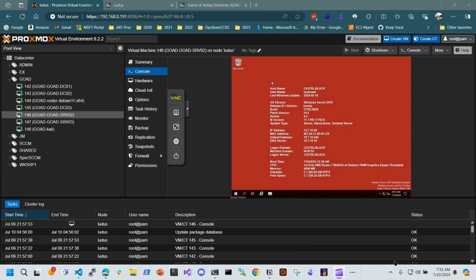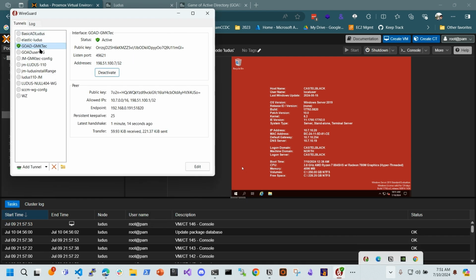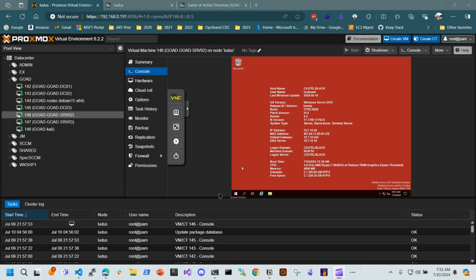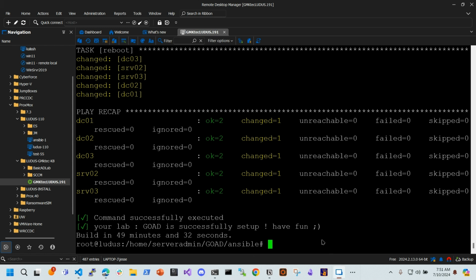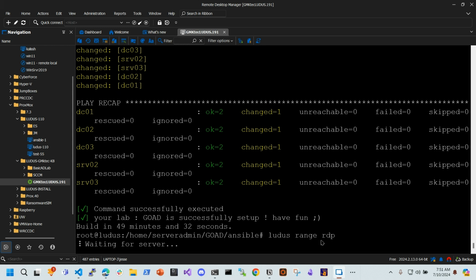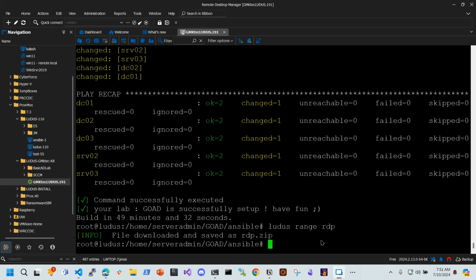All right, one last thing. Let's find the RDP stuff. So, I just want to double check that I've got WireGuard going. I do. So, that's good. Let's get into here and say, I think it's Ludus range RDP to get the files for RDP access to all those machines. File downloaded and saved as RDP zip.